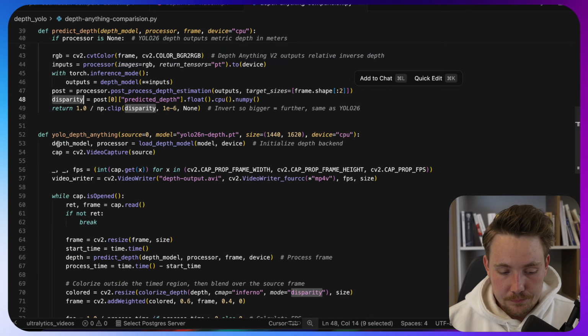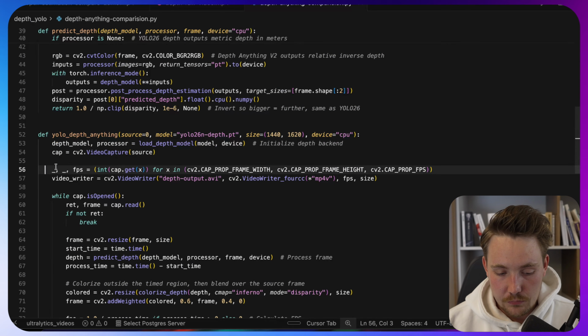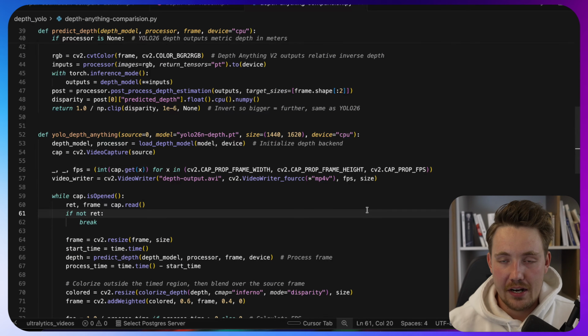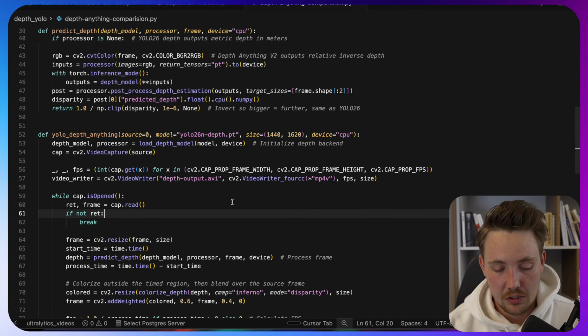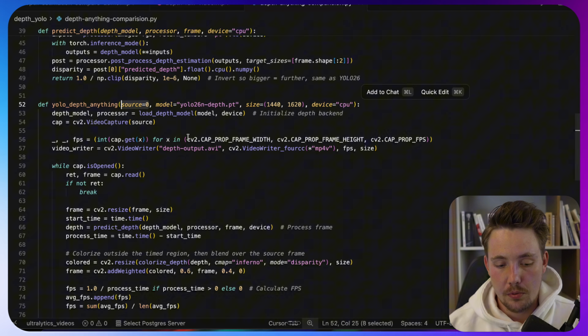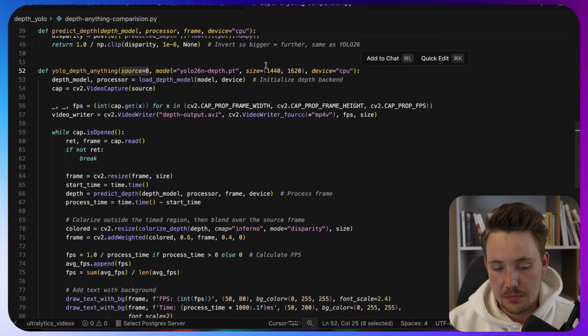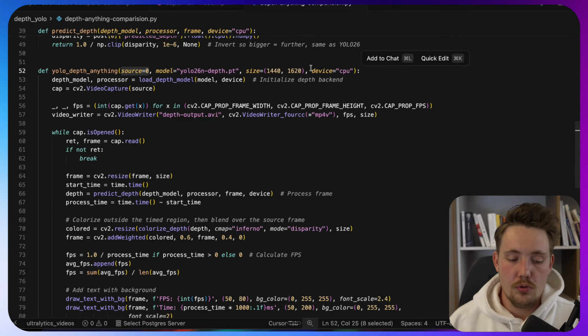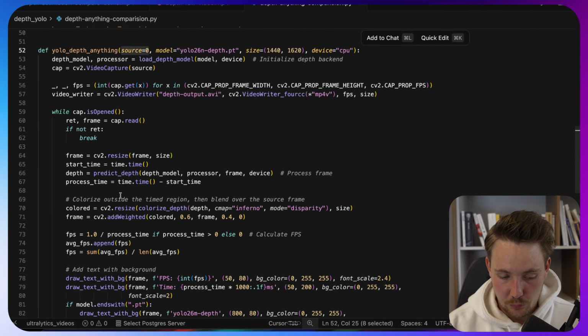YOLO Depth Anything, we're going to load the depth model. We're going to set up a video writer so we can write out the output videos so we can show them to our colleagues and friends. We're just going to have a while loop running through all the frames that we have. Right now we can open up the source with 0. It's going to open up a webcam and use that. We can specify the size, the model that we want to use, and the device. So if you have CPU, GPU, or you're using the optimized frameworks.